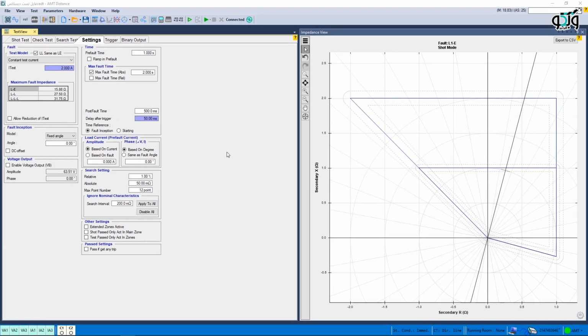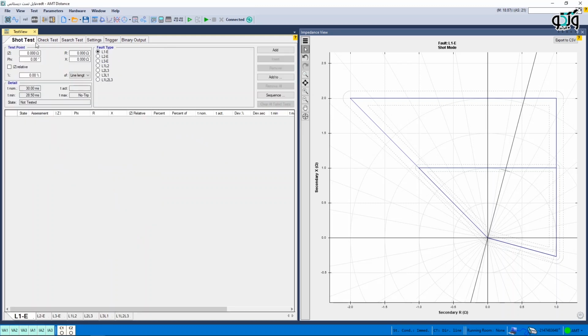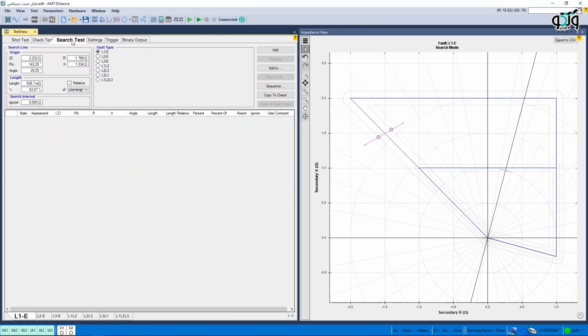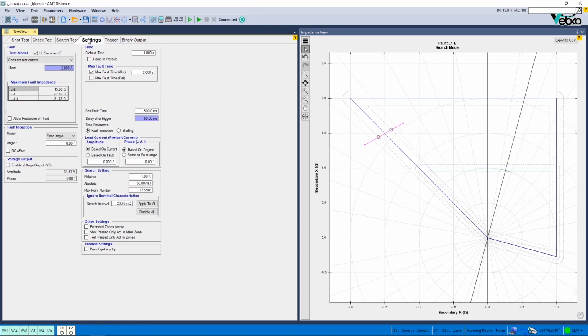Distance Room Settings Part 1. In the Settings tab, it is possible for you to manage settings related to short test, check test, and search test. In the Fault section, the method of the test is specified.